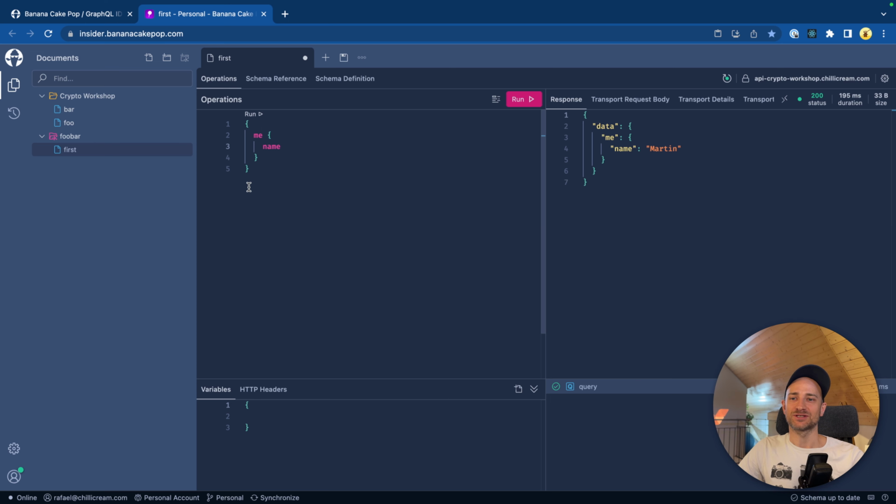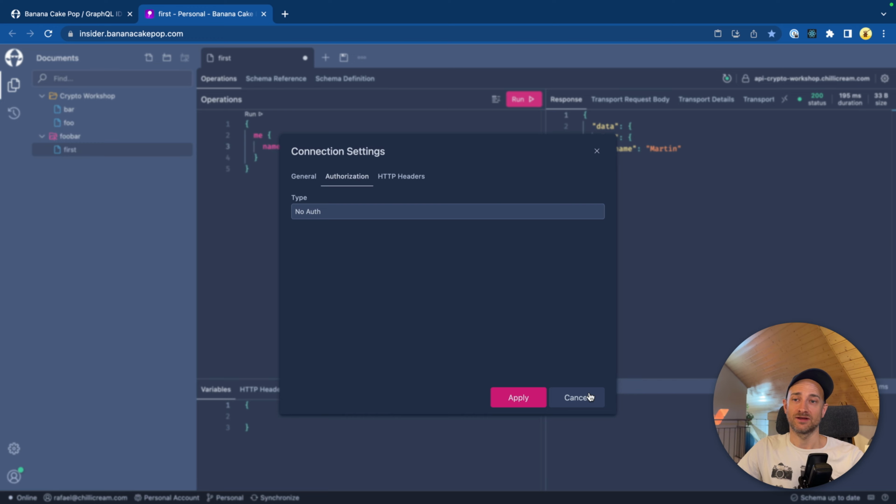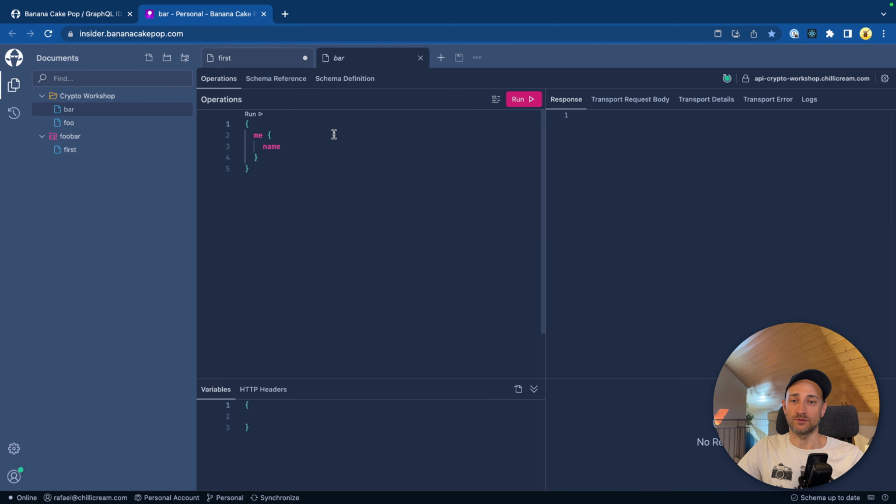What actually happens when we move our existing document named bar into the newly created API? As we know, the bar document has not yet configured the authorization settings. So if we run this query, we are not authorized. We get null for the currently signed in user, which is correct because we have no authorization token yet.